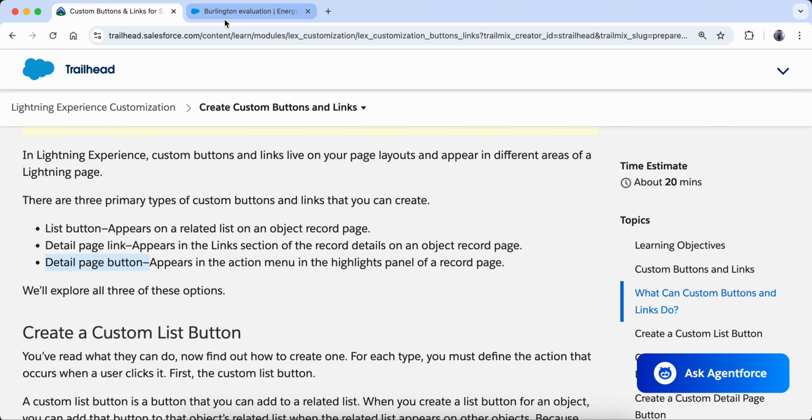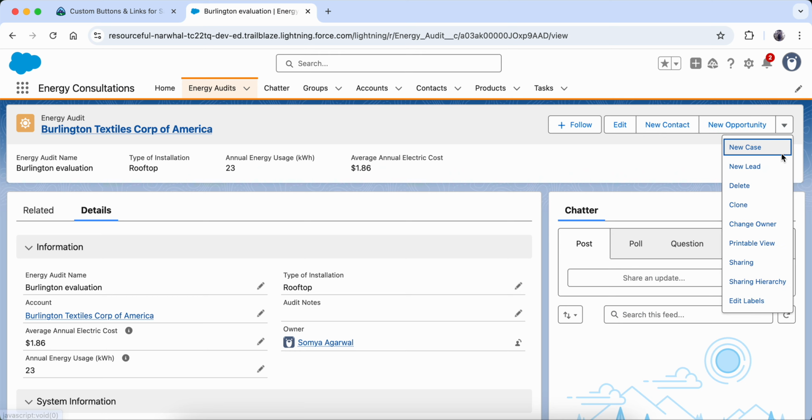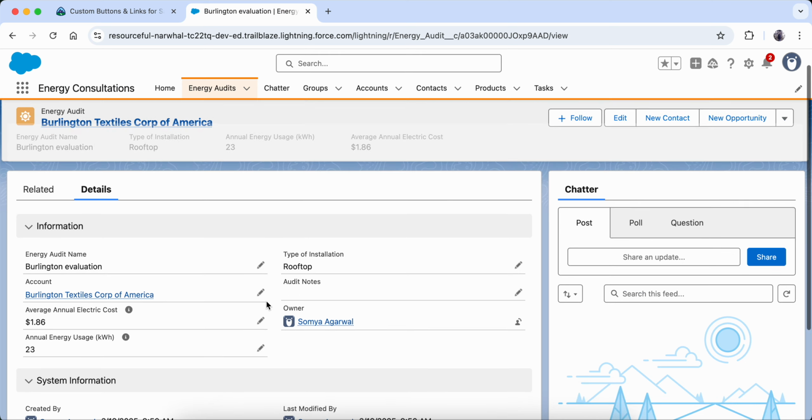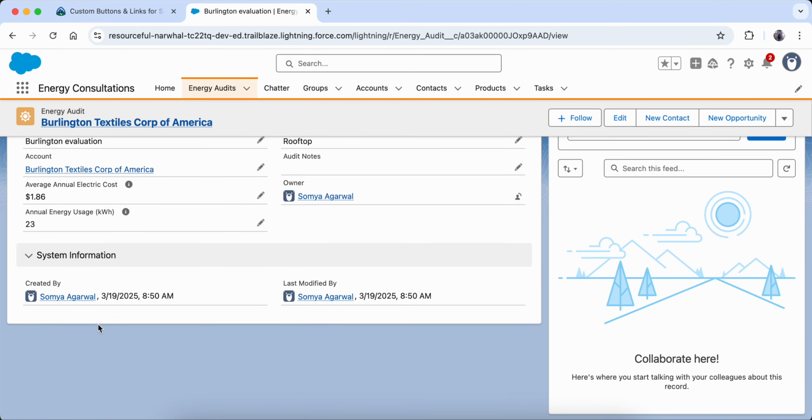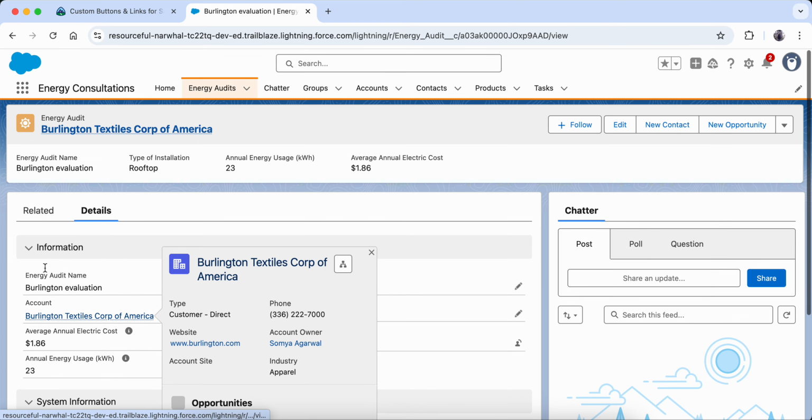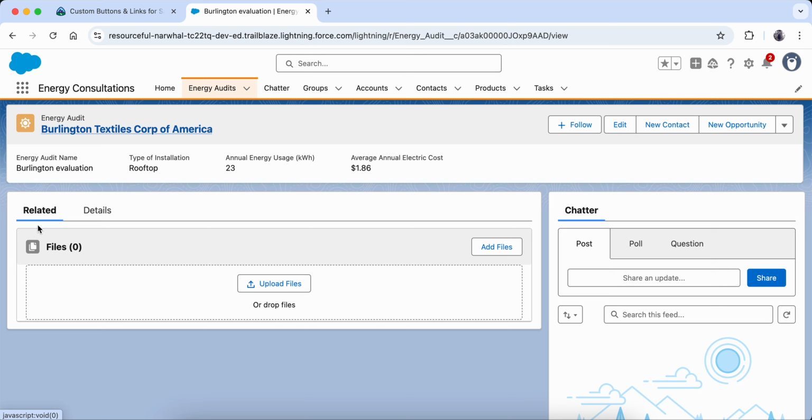Okay, detail page button when we are adding in this menu, the action menu. Detail page link when we are adding to the details page here. And then the related one is when we are adding something to the related section of the record.